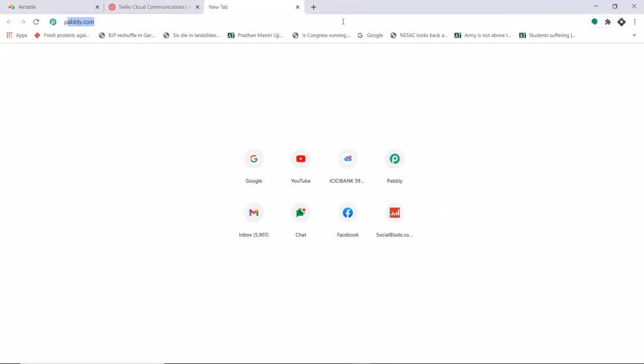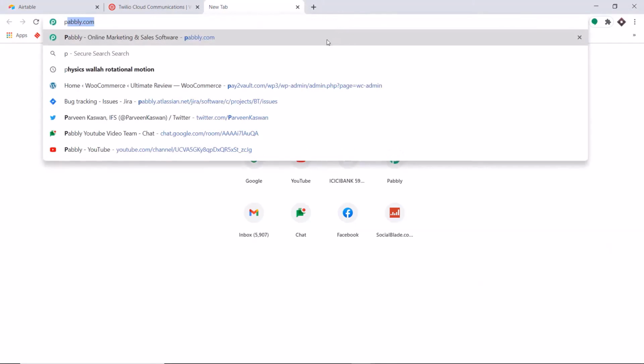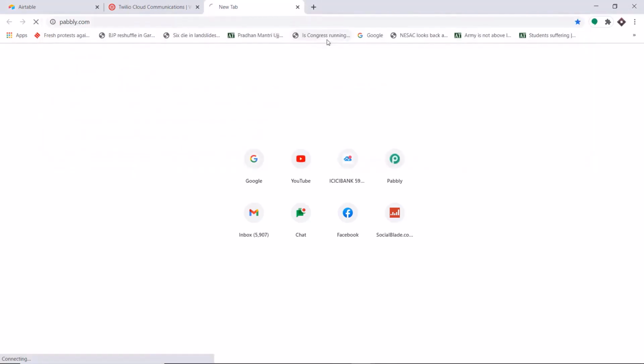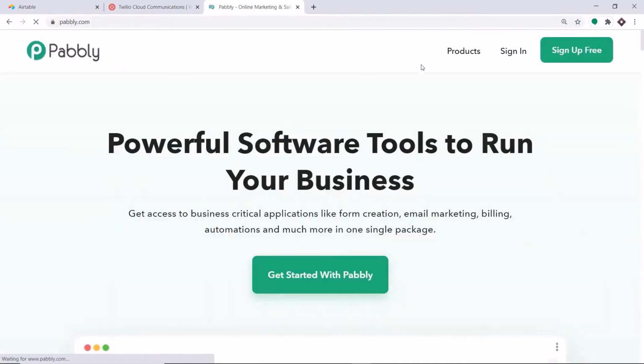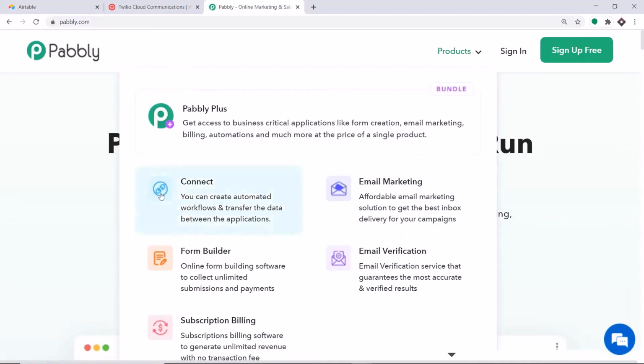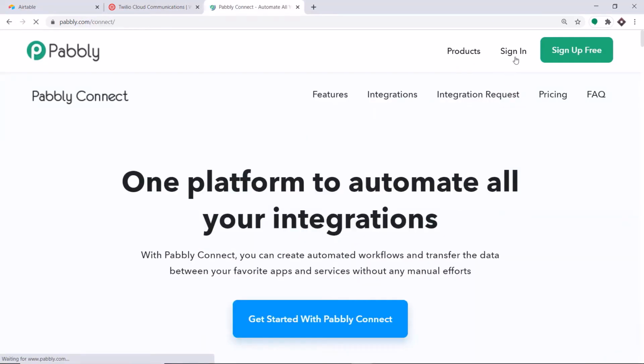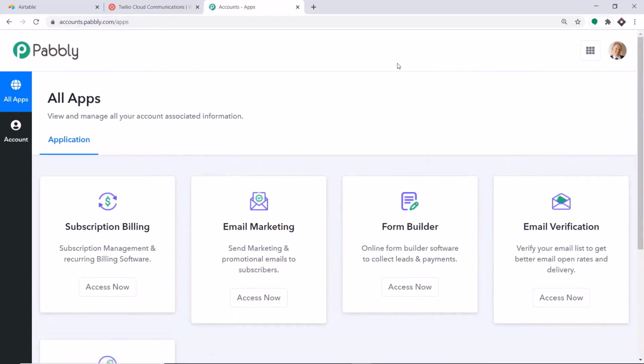Okay, so to begin the process, first type pabbly.com in your browser. Pabbly.com, press enter. Okay, so this is the website of pabbly.com. Here hover on products. Now you will find the option called Connect here. Just click on Connect. Okay, then just click on sign in. Okay, so this is the dashboard of Pabbly Connect. As you can see, I already have an account in Pabbly Connect. You can also build your own free account in just 2 minutes.